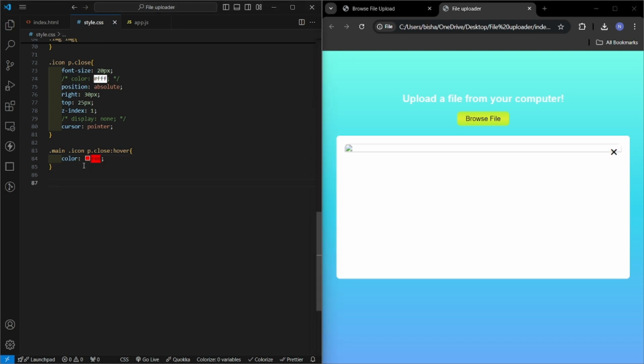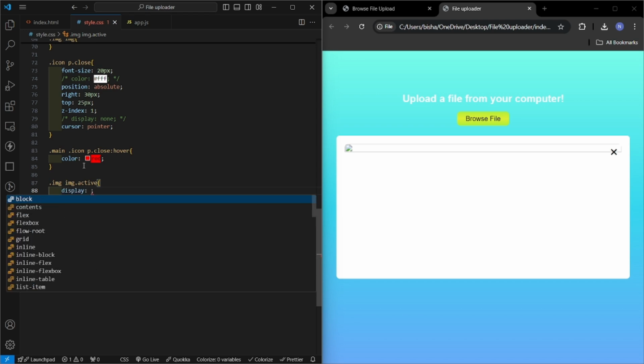Then we have our JavaScript related CSS. So when this image tag inside this image container will contain the active class, then I want to display it block. Otherwise, it will be display null. And same thing for this button as well.